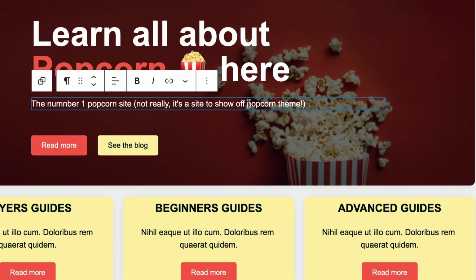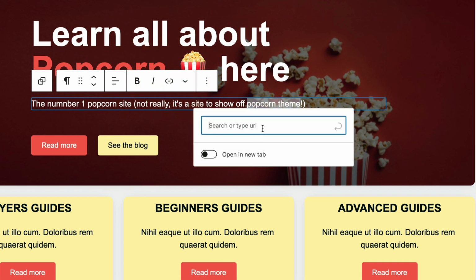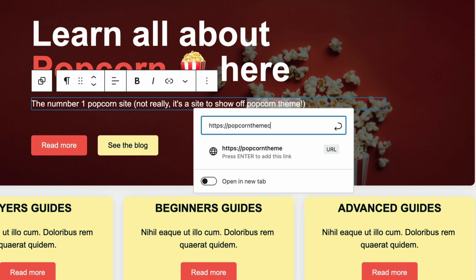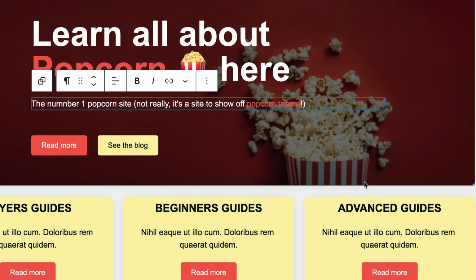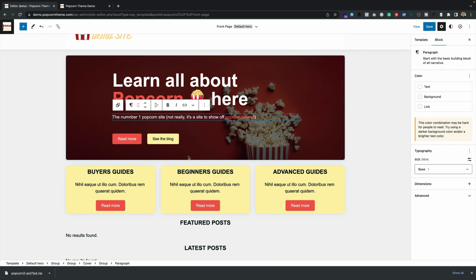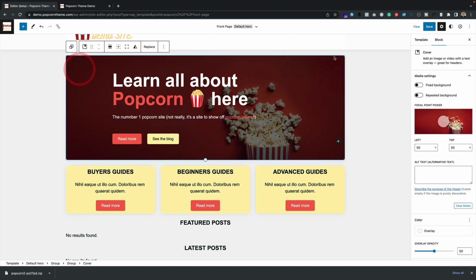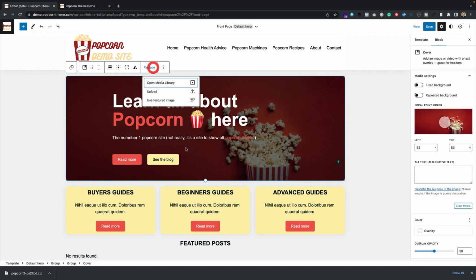Wanted to add a link. Say if you don't want to link this through to popcorn theme website, just highlight it, click on the link icon, type in the web address. Obviously make sure there's a dot there. And you can have it open in a new tab, which is good. Click on the submit. There we go. If you want to change this image in the background, just literally click on it. And then we've got to replace up here. You can then choose something from your media library or upload a new one.